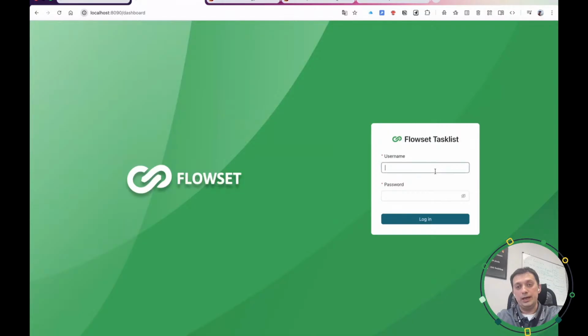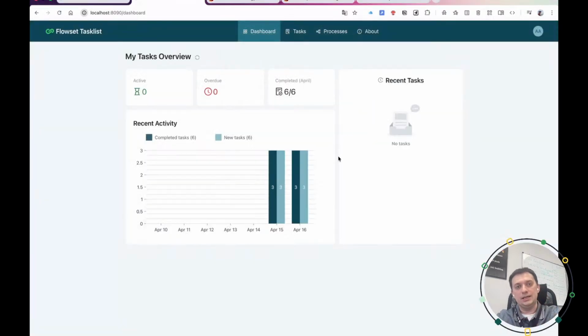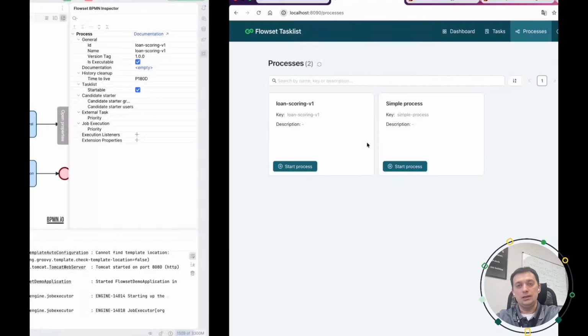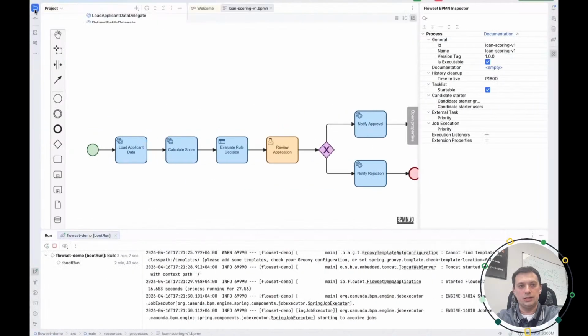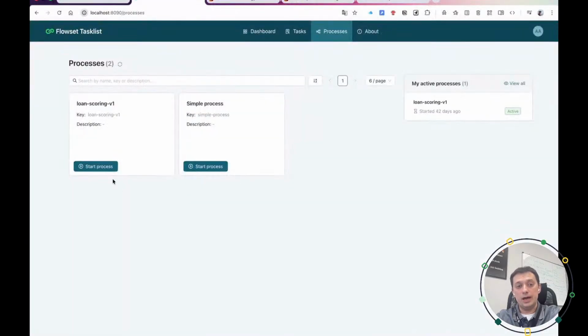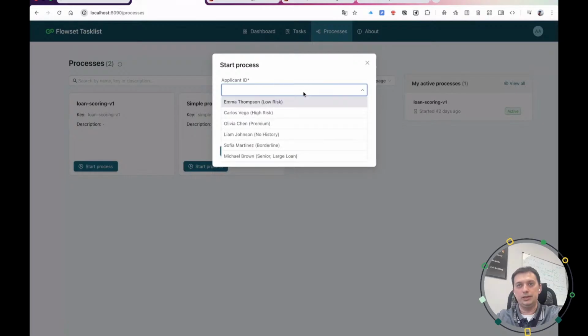If it was deployed, then I can go to the task list and access it using the same user. It will give me access to the dashboard. Once again, I go to the processes and I see the processes available for launch, loan scoring and simple process. This is also a process which is stored just for demonstration purposes right here. You can see the simple process. It consists of only one activity. So let's run this task. I will run the process, get the applicant ID.